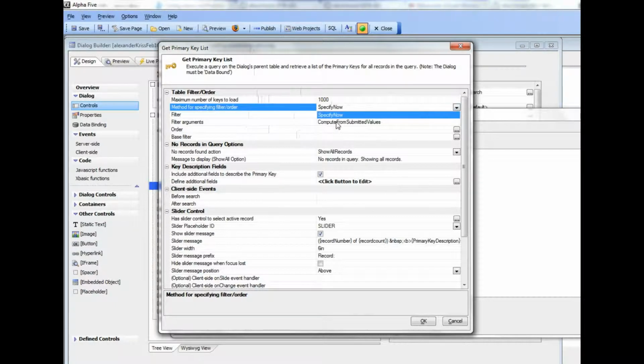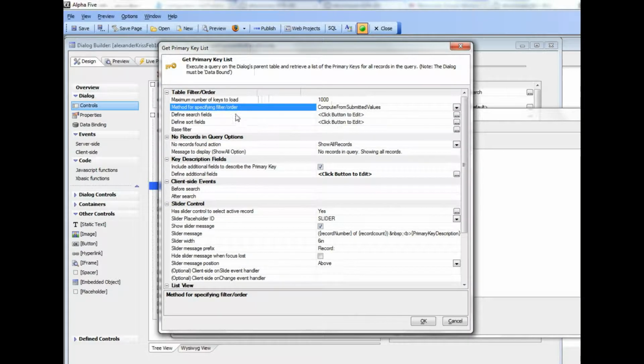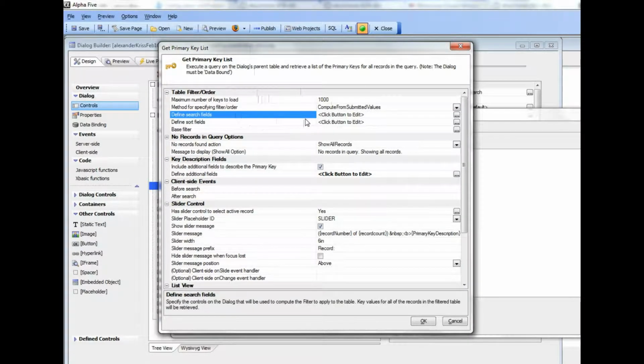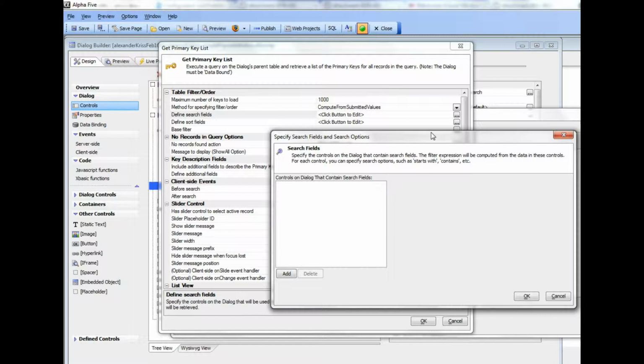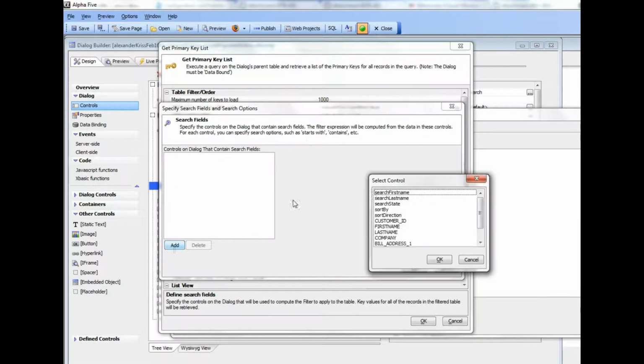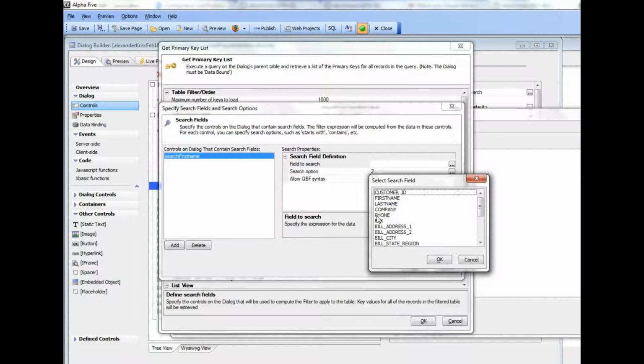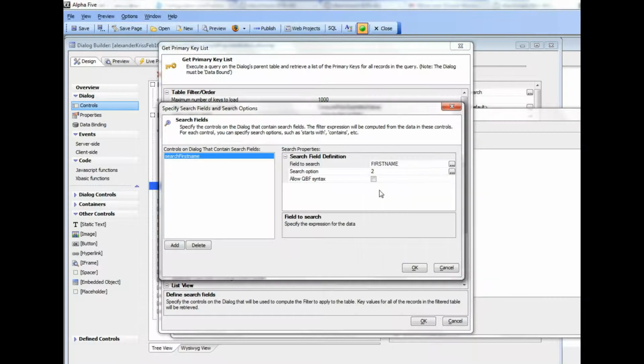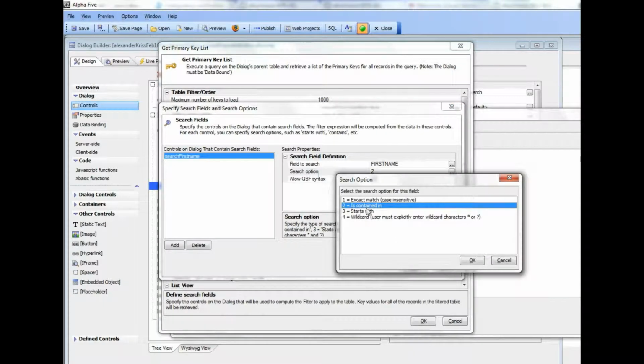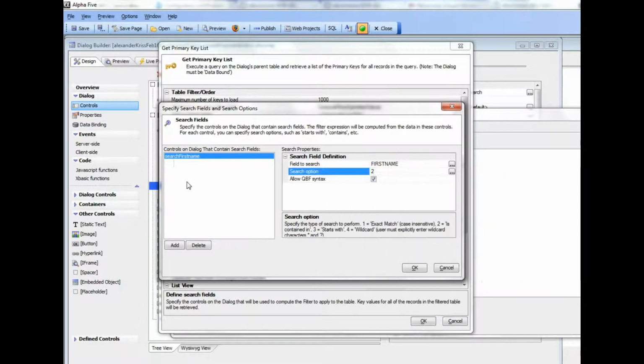But I'm going to choose compute from submitted values, and now define which values will be submitted to the server from which the filter expression will be computed. So I'll go there and bring up my builder, and I'm going to say now that we're going to submit this field, the data called search first name, and then we're going to use whatever value was submitted in that field to search in a field in the table called first name, and we'd like to allow QBF syntax, and then we're going to choose search option 2, which means is contained in. So that's our first search field.